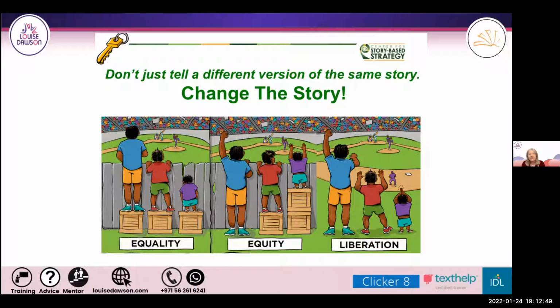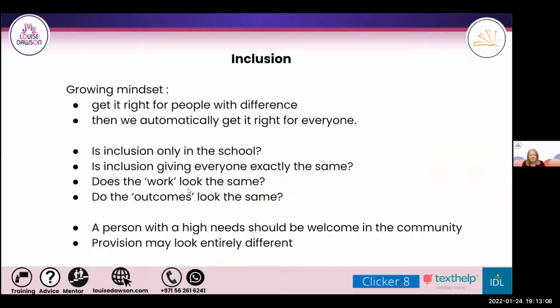And one of the reasons I like working in the Middle East is because we have the IB curriculum, the English curriculum, the Canadian curriculum, Arabic, the Ministry of Education curriculum. We have all the different curriculums so that people have a choice. And that's one of the reasons I like being out here, and that's inclusion. If we get it right for people with difference, then we automatically get it right for everyone.